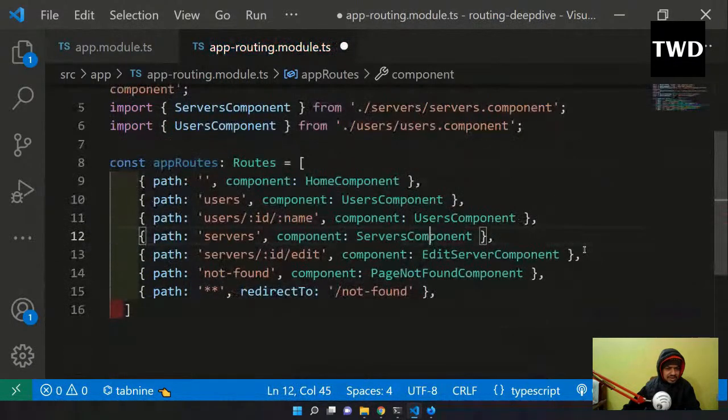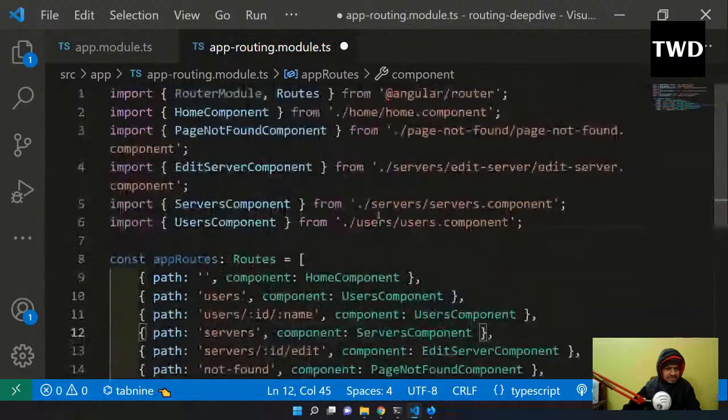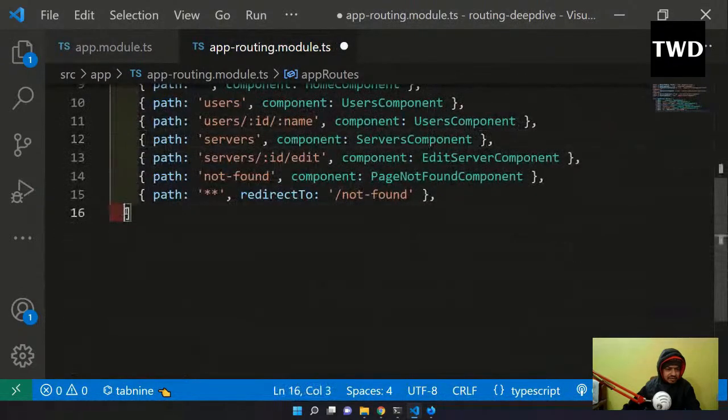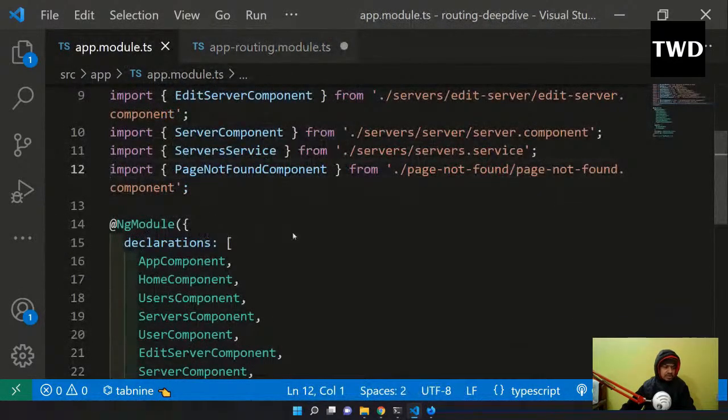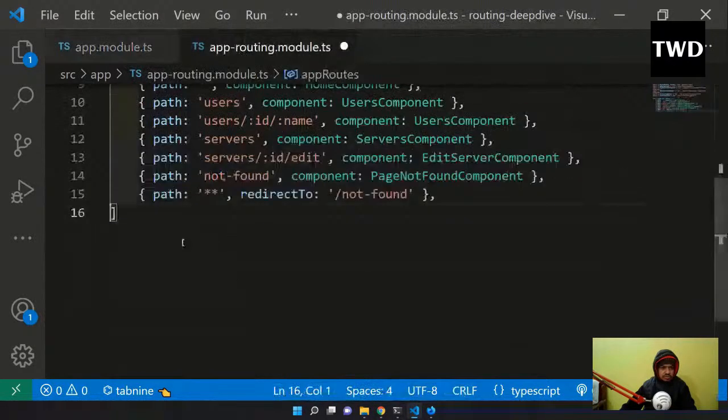That is much better. Add all missing imports, so all missing imports have been done. Okay, so this is done, but this is not everything, so we have to create an NgModule. Okay, we'll create an NgModule like this.